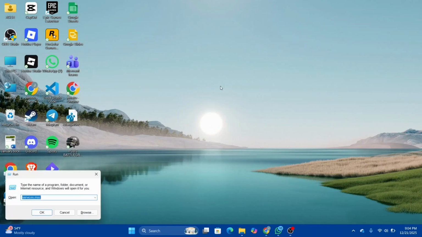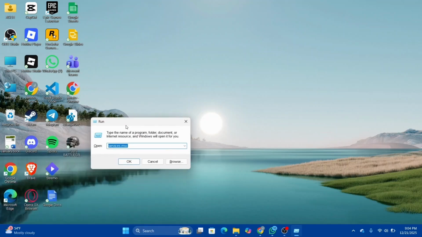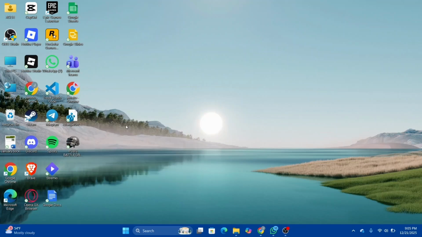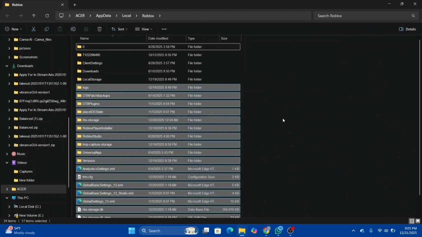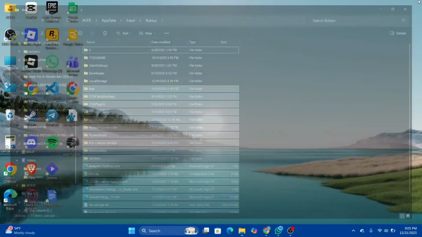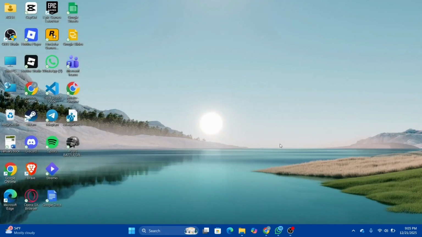Apart from that, you can clear out the Roblox cache. Press Windows plus R for that, and there just type in %localappdata% and then type in %/Roblox and hit enter. You will be finding all of your files here. You can look out for the cached files. You can delete everything inside the Roblox folder here, and then restart your Roblox again. Reopen it.